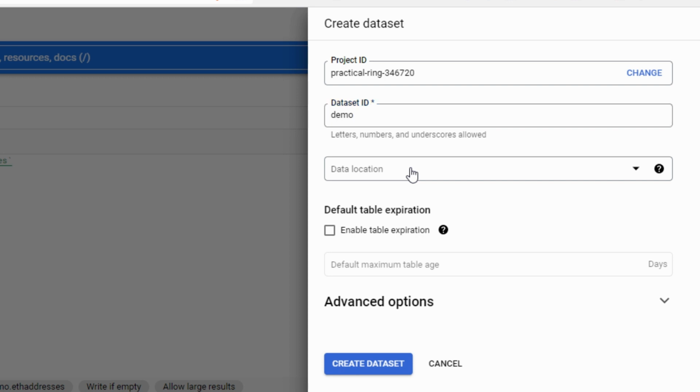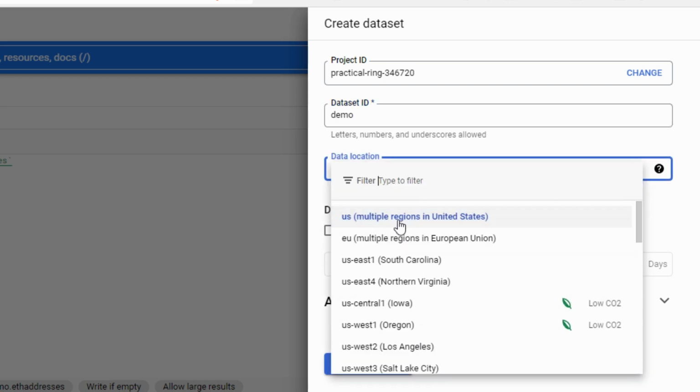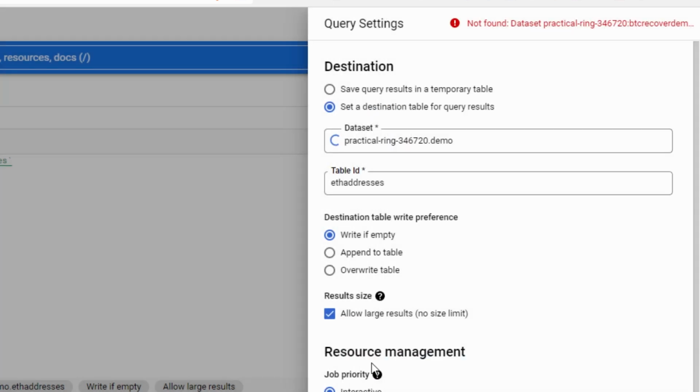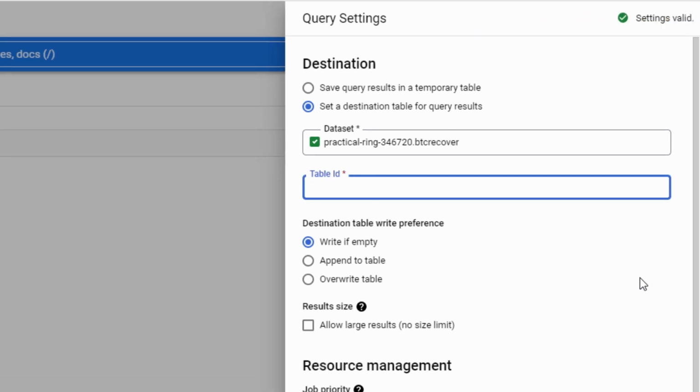We'll just call it demo, and we will say US. If you select some of these other regions, you might find that you get an error saying you don't have permission to access the queries we need from Google BigQuery. So we'll leave that as US multiple regions, and say create data set. All right, we'll give it a table ID. We'll just call this ETH addresses.